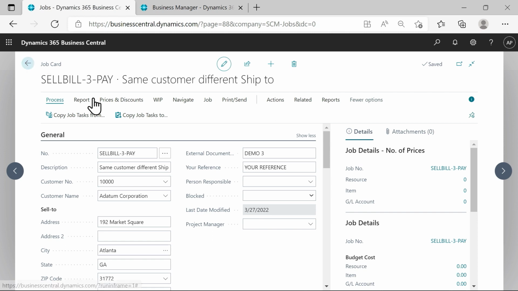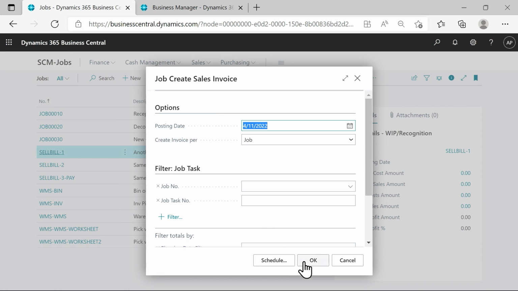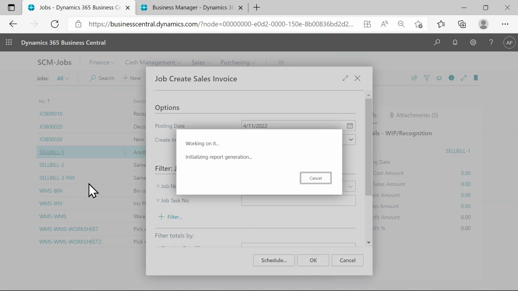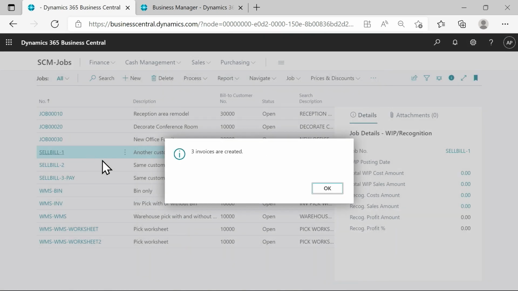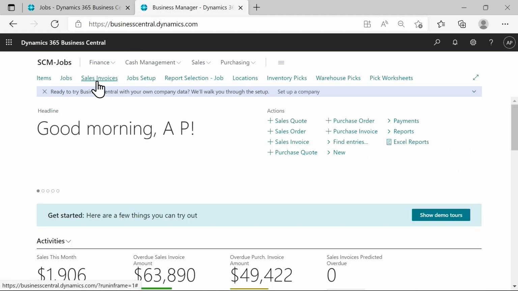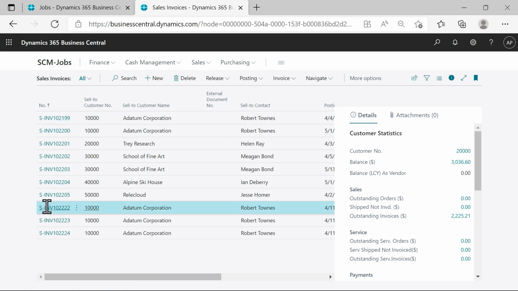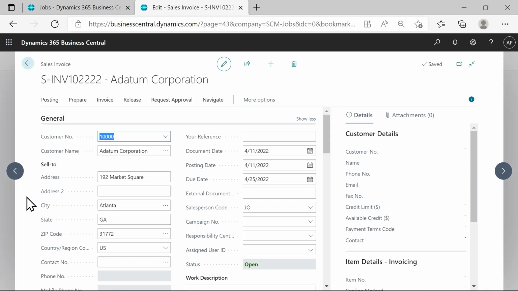Let's have a look at the process of creation of sales invoices. Create job sales invoices, and we will receive 3 invoices created. 3 invoices were created. Let's explore them. I will open another tab and open sales invoices. The last 3 were created and linked to the jobs. You can see all 3 of them have Adatum Corporation as the Sell-To customer, exactly how it is specified in the job card.